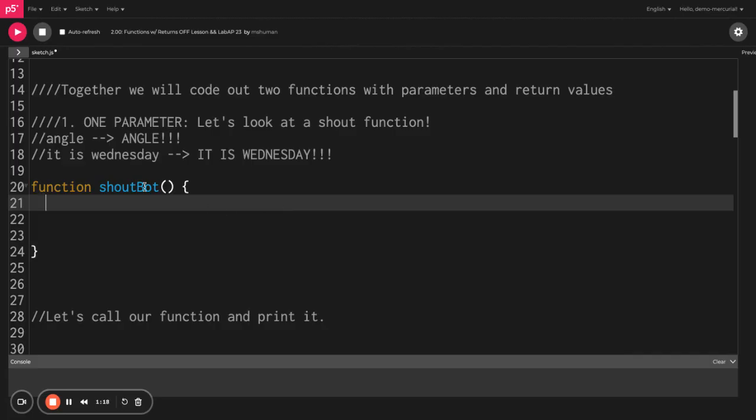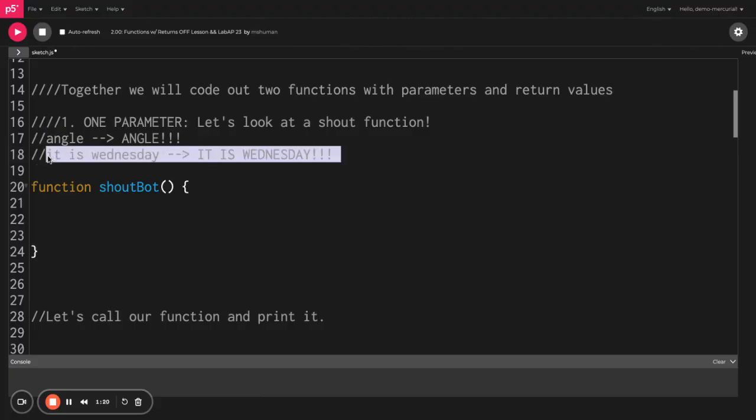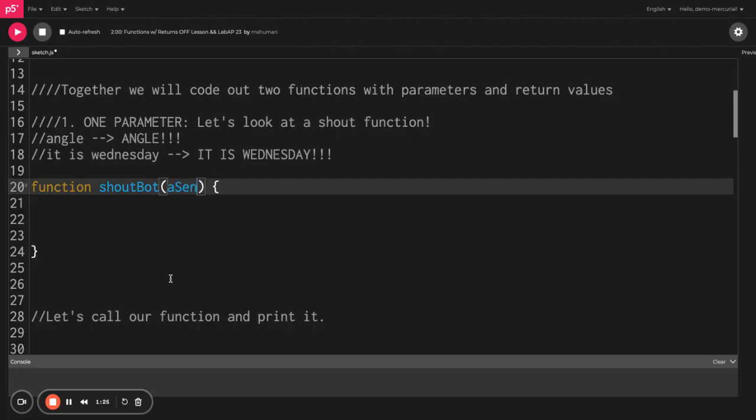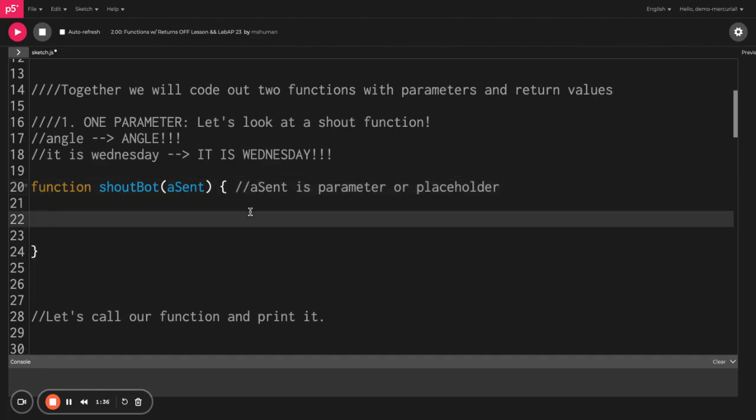Now, in order to shout, we need something to shout, whether it is Wednesday, whether it's angle. So I'm going to take in a cent. A cent is my parameter or placeholder. What I'm going to do inside of my function, inside of my curlies, is I'm going to add a new variable. So I'm going to do var, and I'm going to call it shouted cent equals.